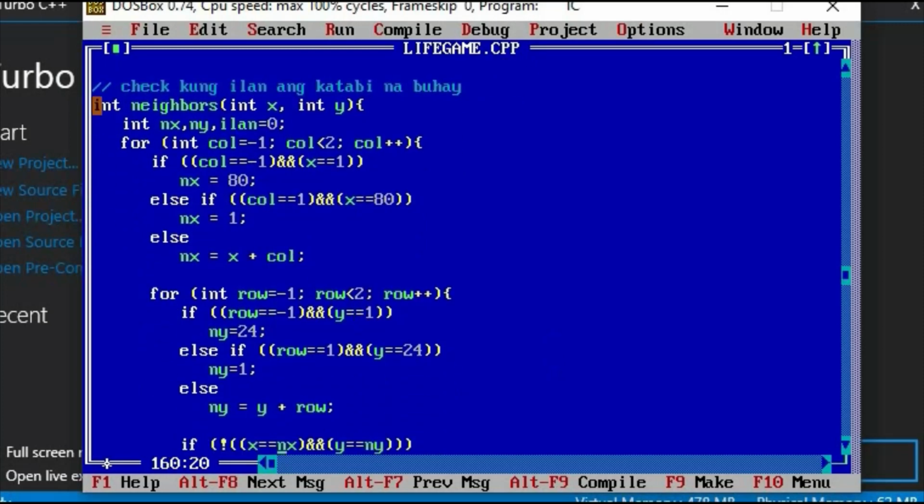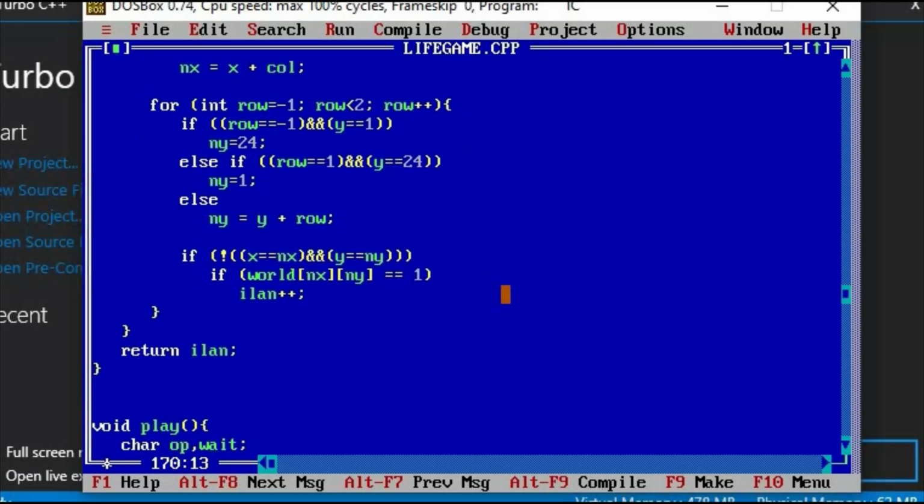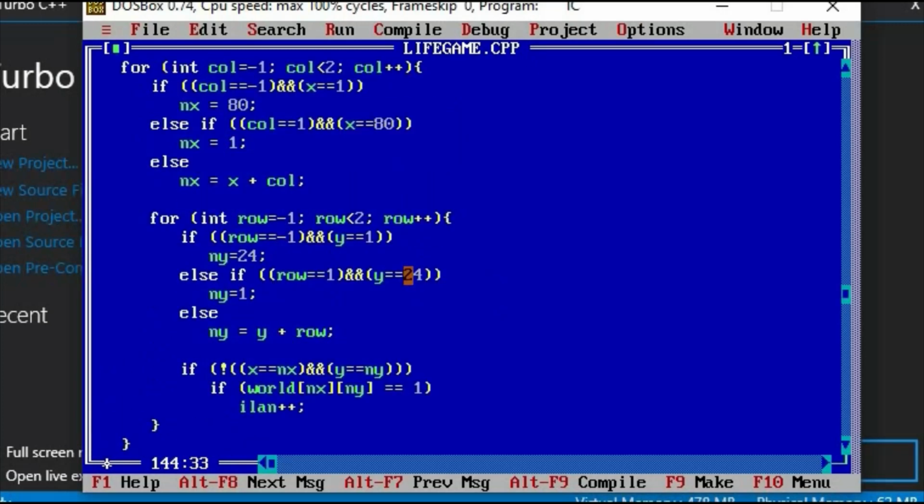So neighbors, this function checks how many alive neighbors a cell has. This variable ilan is actually Tagalog for how many, so it is a counter. It counts how many live neighbors it has. This is the coordinates for the neighbors, neighbors X, neighbors Y. That's why I used those variable names. It also checks for the wrapping around neighbors. So if it is already on the rightmost, it will check for neighbors on the leftmost, because it considers it on the right side. And same goes for the topmost or bottommost.